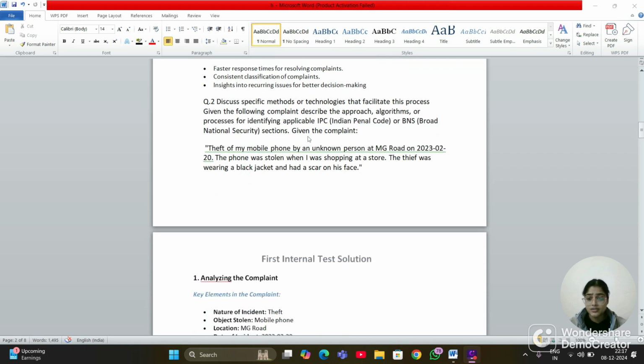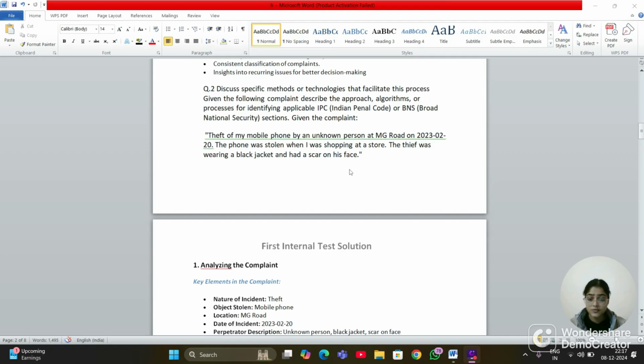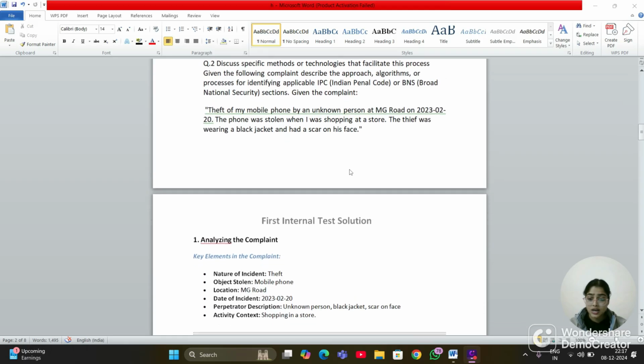And the second question is: discuss specific methods or technology that facilitate this process given the following complaint. Describe the approach, algorithm, or process for identifying applicable IPC (Indian Penal Code) or BNS (Bharatiya Nyaya Sanhita) sections. And this is the complaint: theft of my mobile phone by an unknown person at MG Road on 2023. The phone was stolen when I was shopping at a store. The thief was wearing a black jacket and a scarf on his face. So let's get started with the answer.